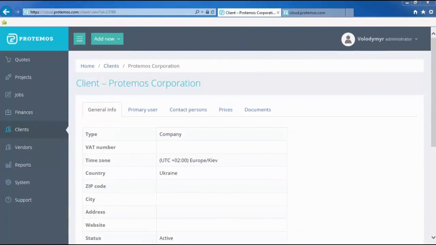Now let's assume a situation where a client named Protemos Corporation sends you a project for translation. Its volume is 100,000 words. The timeline is 1 month. Language pairs English-Russian and English-Ukrainian. We accept the client's terms and start the project.